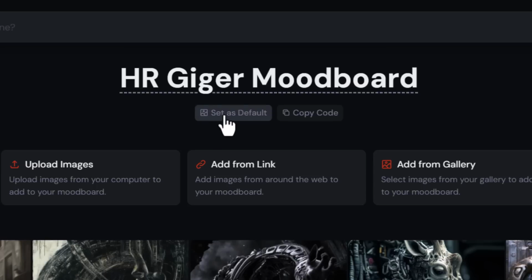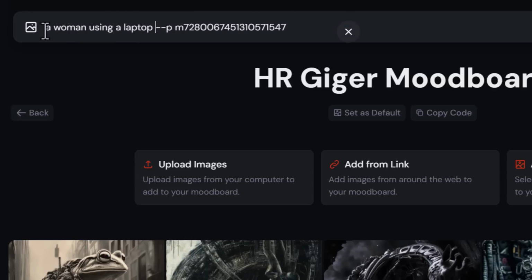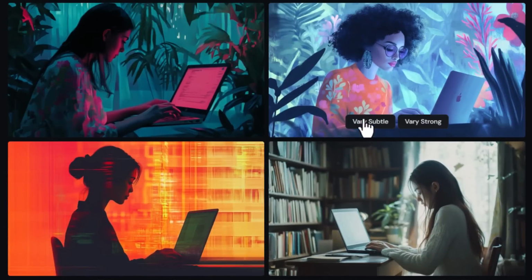I can set as default if I want to, but instead I'm just going to copy the code, add in a prompt. I've added a woman using a laptop. I hit enter, and you can see despite not actually prompting for the style, I get a pretty stylized image here of a woman using a laptop. And for reference, when I turn off the personalization, I get these images. That's a pretty big difference between using the mood board and not using the mood board for that prompt.